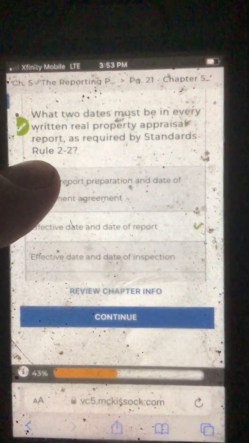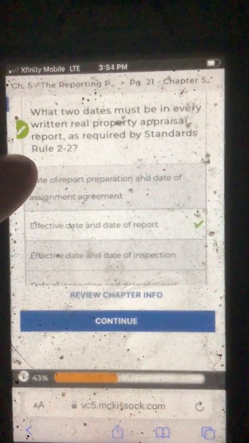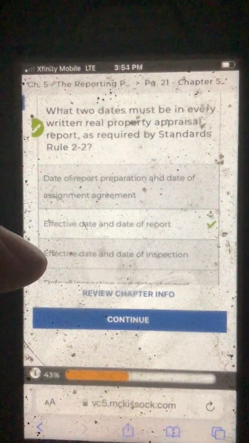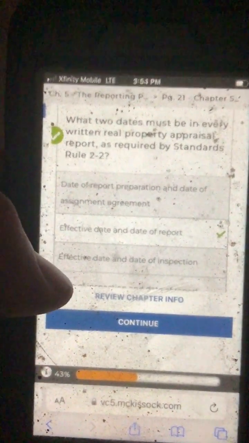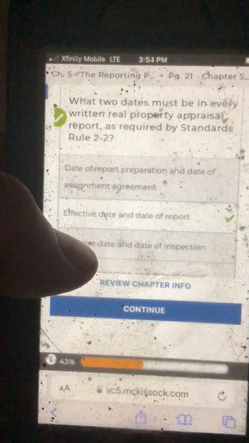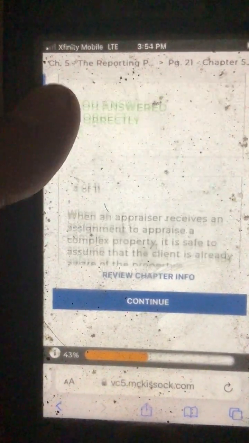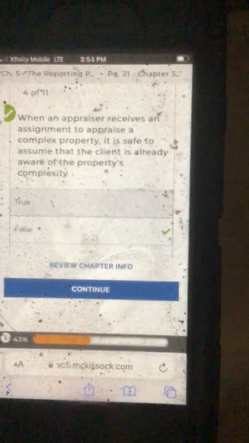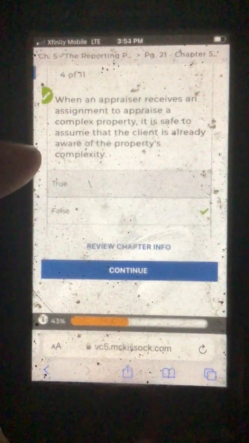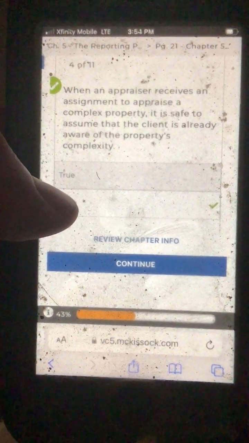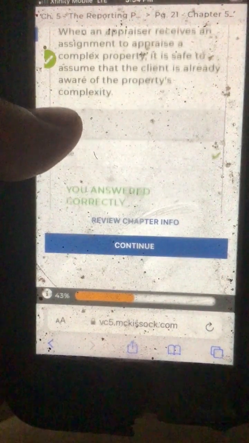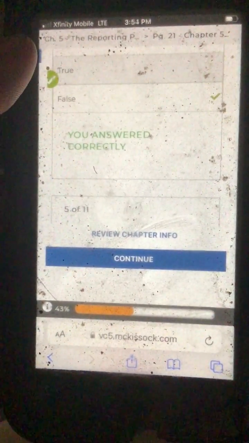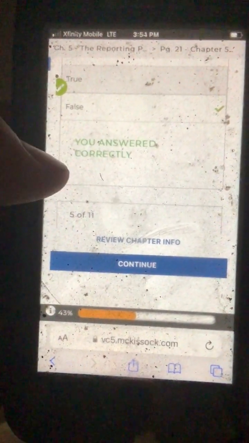Number 3, what 2 dates must be in every written real property appraisal report as required by Standards Rule 2-2? You said the effective date and date of report, and that was correct. Number 4, when an appraiser receives an assignment to appraise a complex property, it is safe to assume that the client is already aware of the property's complexity. True or false? You said false, and that was correct.